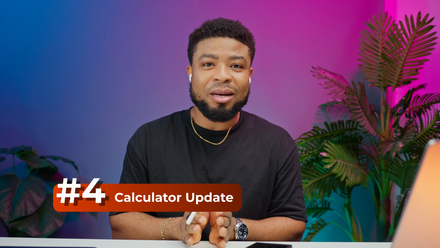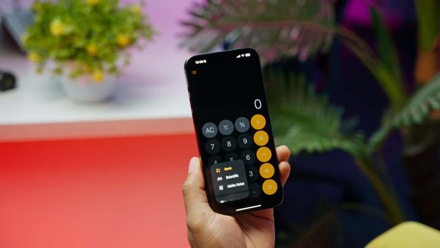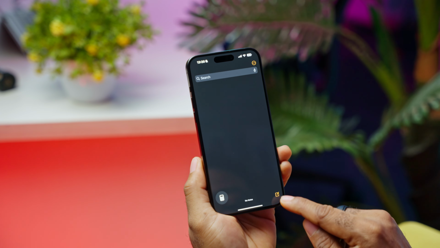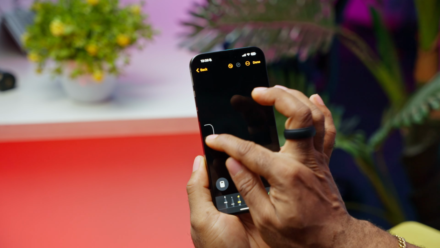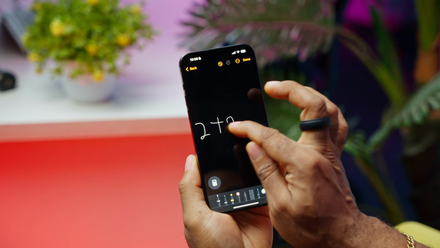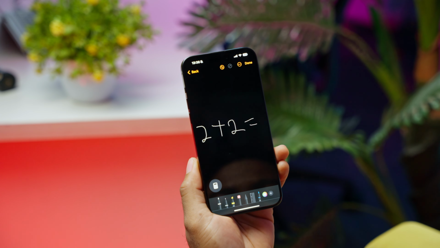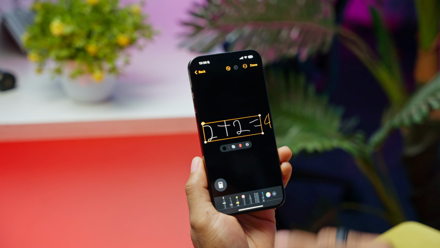Finally, the Calculator app has a neat new feature. While in the Calculator app, you can tap on this icon that looks like a calculator in the bottom left corner and select Math Notes. This brings up a blank screen where you can write out equations like 2 plus 2 equals. As soon as you finish writing, your iPhone will solve the equation instantly, matching your handwriting style.